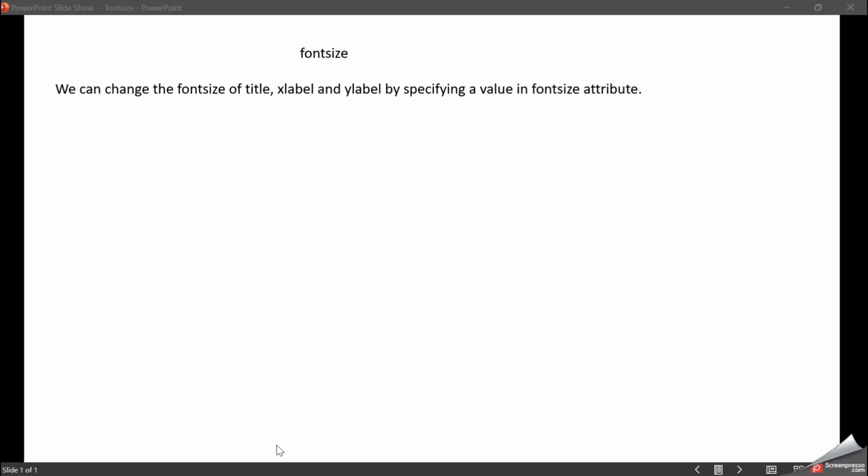In the earlier session, we had seen the legend function in Matplotlib. And in today's session, let's go ahead with the font size parameter in Matplotlib. Suppose we want to change the font size of the title or X label or Y label, we can specify a value in the font size parameter and the title, X label, and Y label size will be changed accordingly. We can increase it or decrease it.